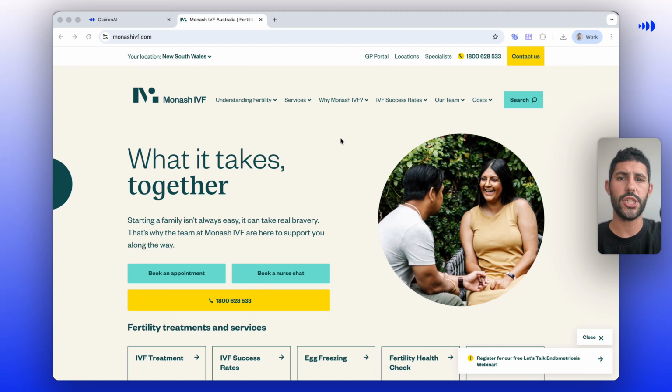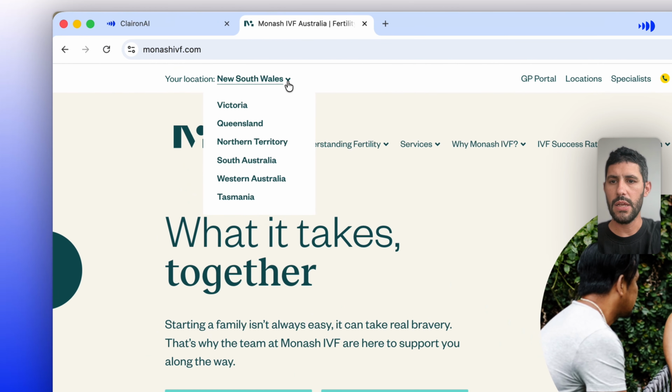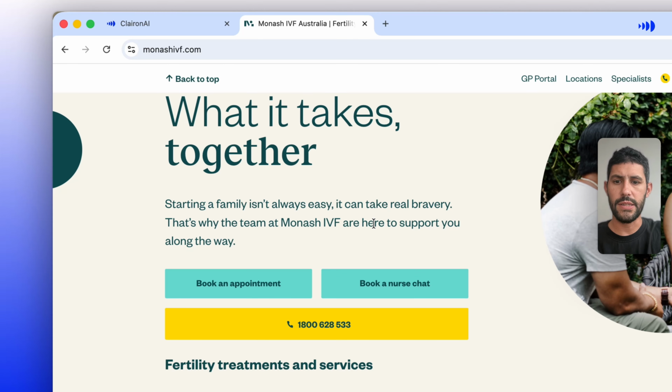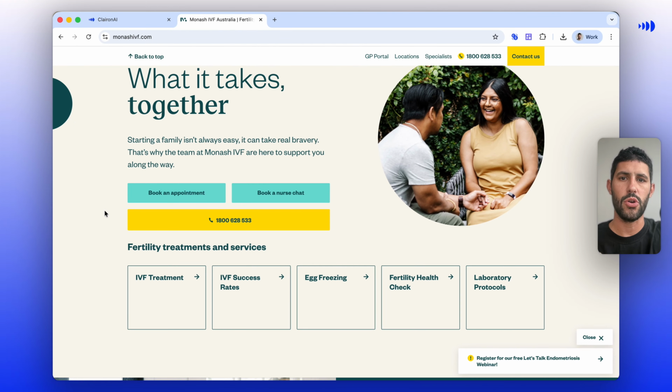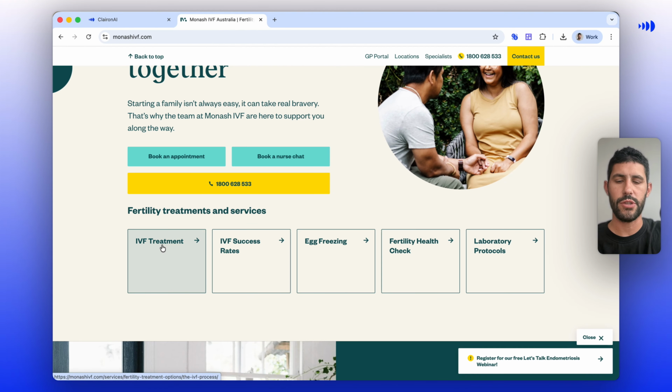Okay, today we're going to check the visibility of this company, Monash IVF, on AI search and across different LLMs. Monash is an IVF fertility center in Australia. They work across different states, and so location, and they do provide different treatments and services around fertility like IVF treatment, egg freezing, and fertility health check.